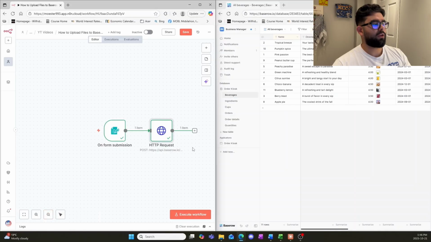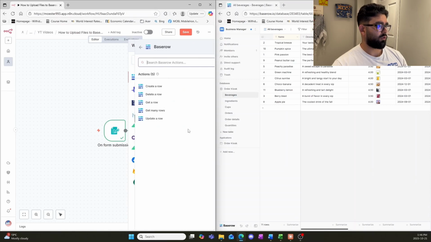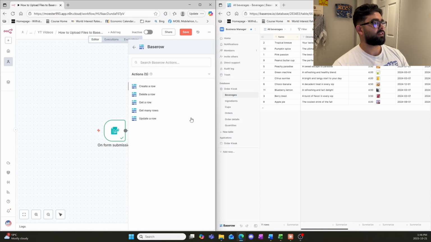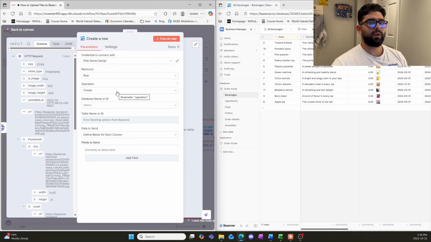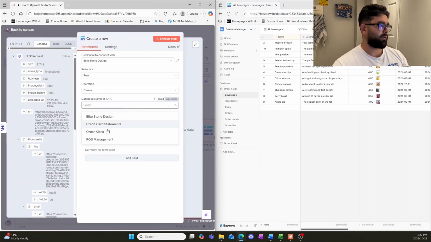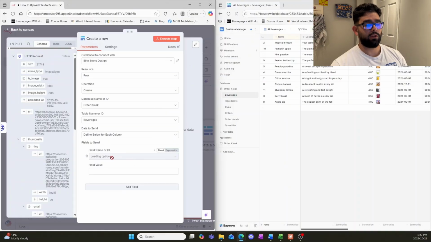So that being said, now that we have that, we can simply go ahead and create the row in Baserow. So we're going to grab the Baserow node, and we're going to select create a row. What's nice is that they make everything else very easy from here. So we're going to select the database that we want. We're working with our order kiosk here. We are working with the beverages section. And now we're going to add the columns down below that we want to send over.